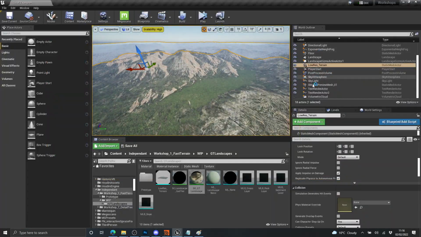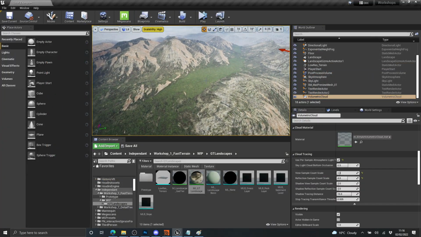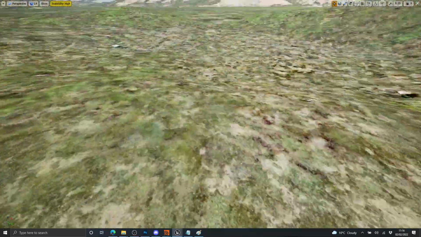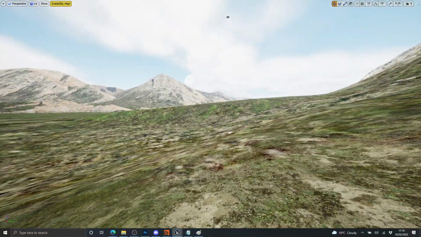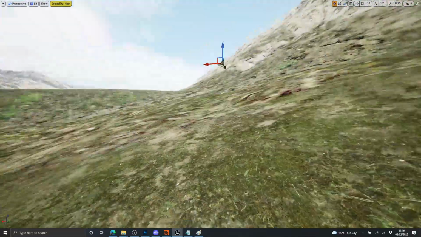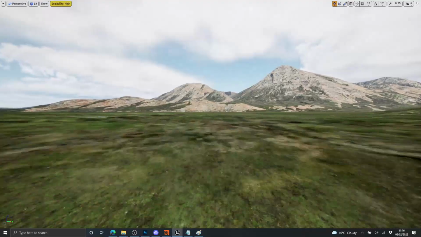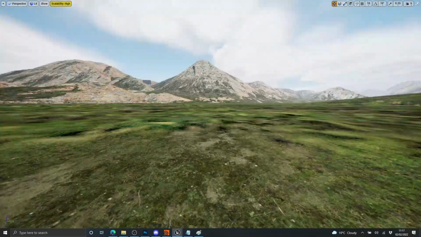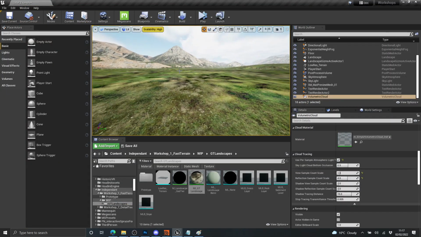We're going to re-enable those clouds again so we can see where we're currently at. And if we fly down to ground level here, you can see we're obviously missing something quite important, which is we don't have any detail meshes at all scattered on our terrain.